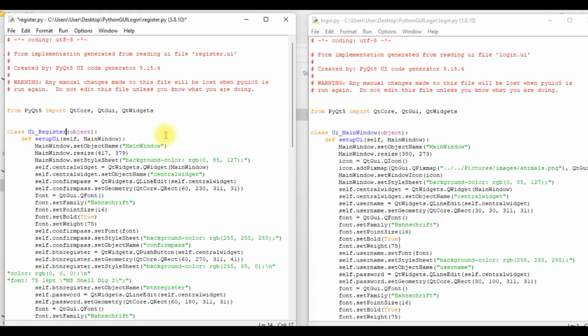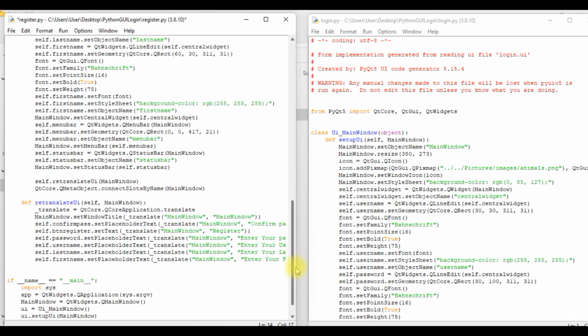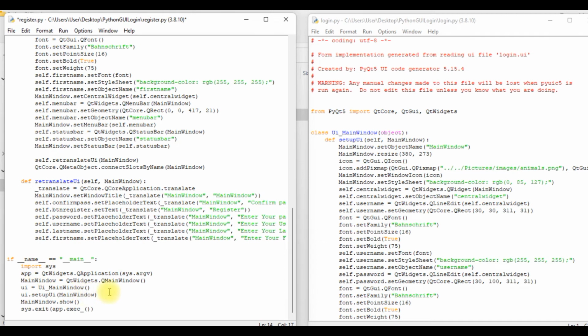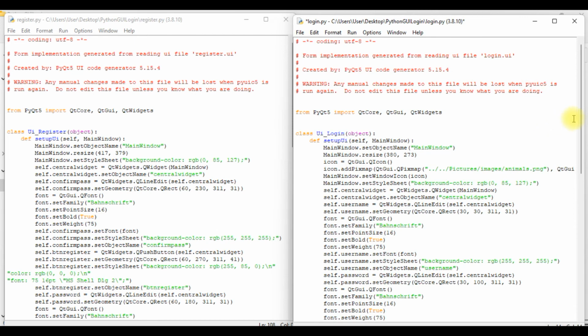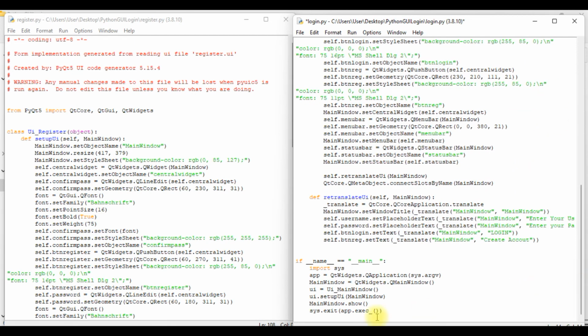So by changing it here, UI main window is what you have here. There's a place where the class is being initialized inside this. So here it is called UI main window. We also change it to register. It's at the end of the code, the last thing on the page. So I have changed that to UI underscore register, and I have also changed the class to register here. So here too, this one will be login, UI login. Then I go down there and also do the same thing, UI login.